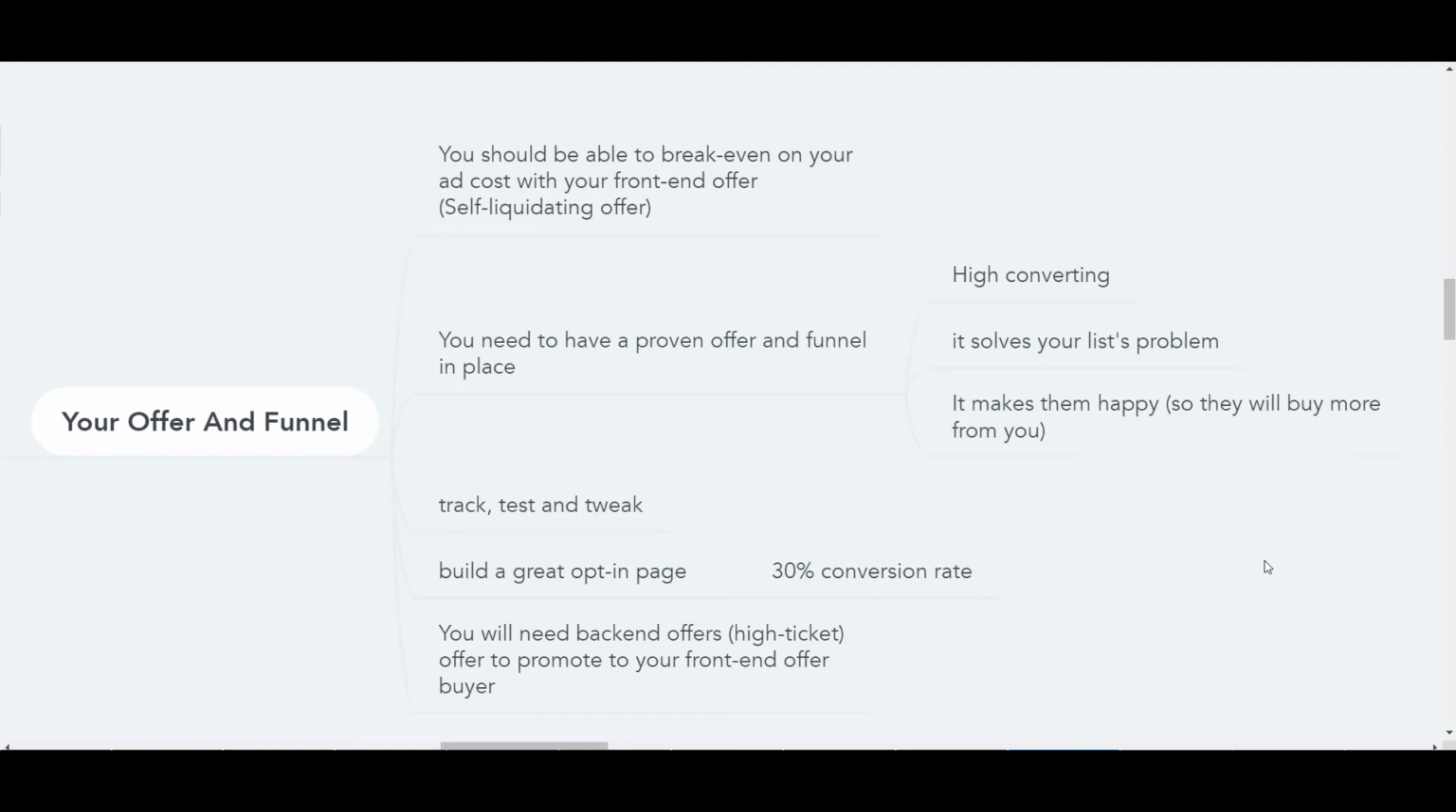We want to keep on tracking, tweaking, and testing our funnel to refine it, to make sure we create a better offer. We refine our offer over time. And also you want to build a great opt-in page. The minimum is 30% conversion rate. If it's lower than that, you want to change your offer, you want to change your copy to find one with at least 30% conversion rate.